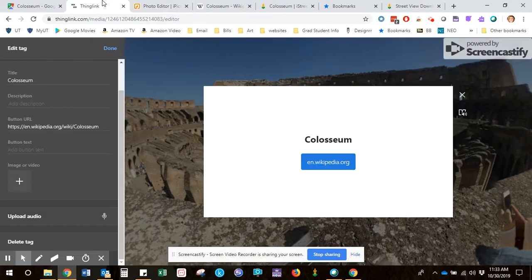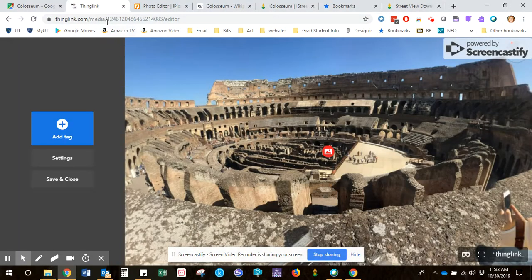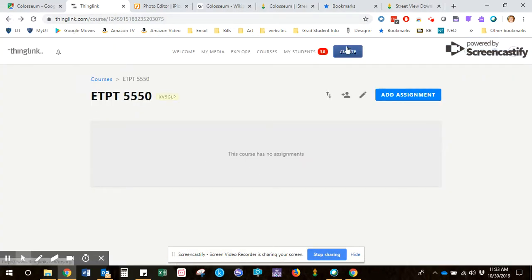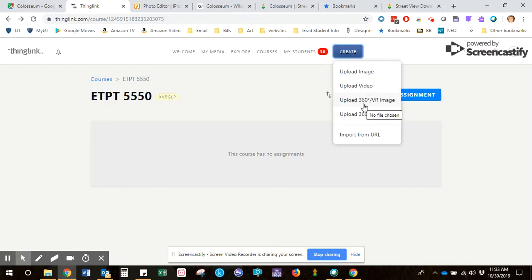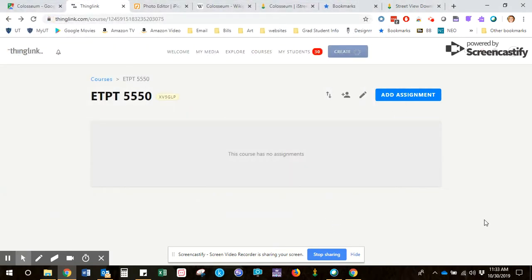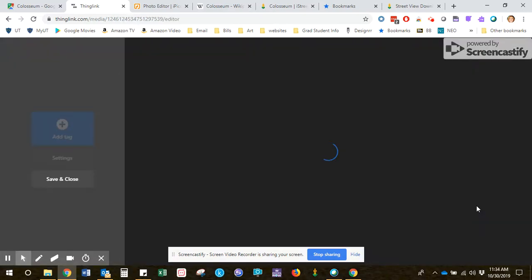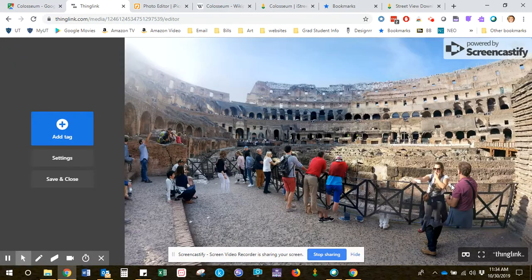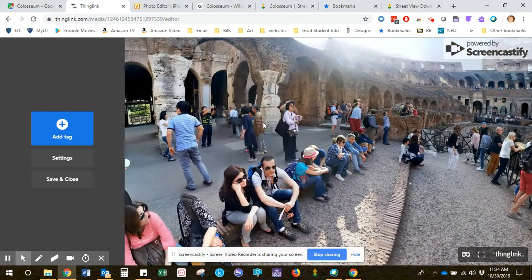All right, when we go into Thinglink, let me start from the beginning. I'm going to be on my dashboard in Thinglink, and I'm going to click Create and Upload 360 VR Image. I'm going to get the Coliseum 4 image and wait for it to upload. And there you have your 360 image ready to use and add media to in Thinglink.